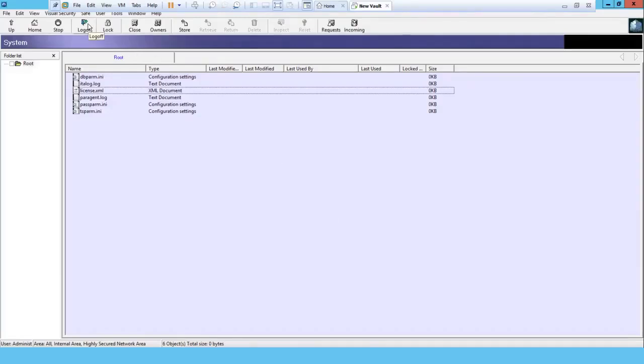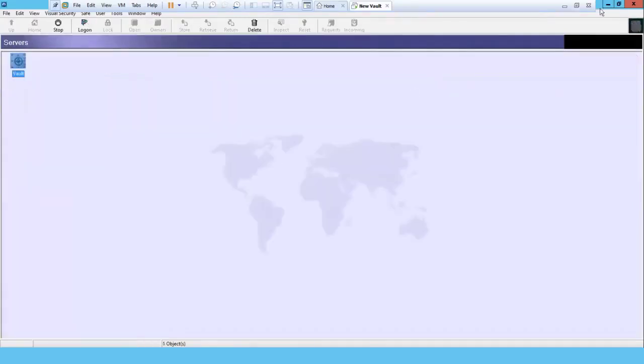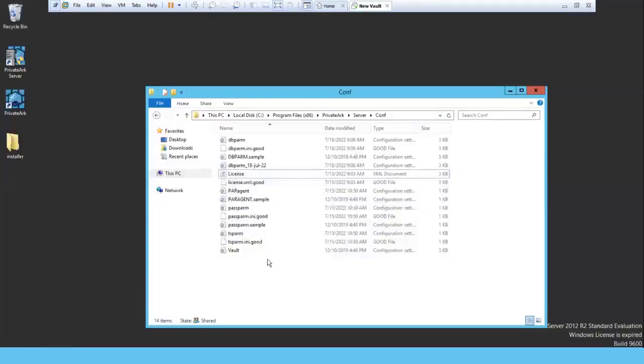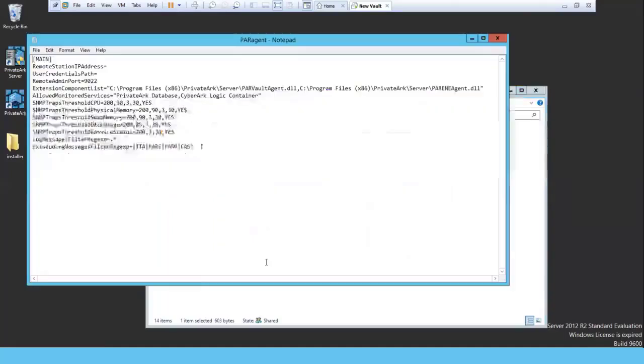Okay, log off and go back to the file system. Yeah, now the Paragentina file. Now open this file. If you want to do SNMP integration, SNMP integration is nothing but for monitoring the Vault services, like physical memory, memory, disk usage. So for that we need to update this Paragentina file. Okay.